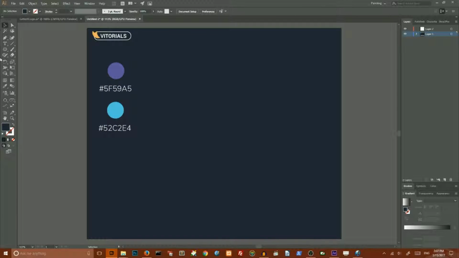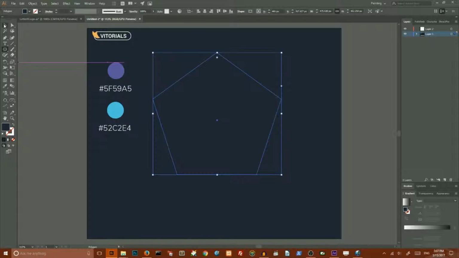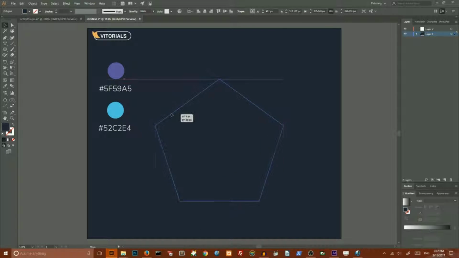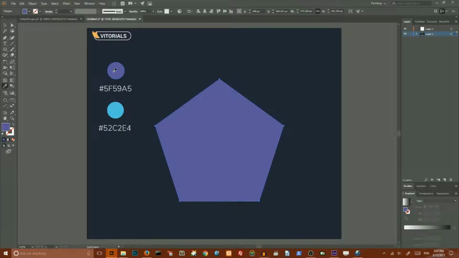Then go to Polygon Tool, holding left mouse button key on your rectangle tool. Hit on your artboard and set the number of size to 5 and radius for around 250 pixels to 300 pixels and click OK. Then set the stroke color for this pentagon to this purple.